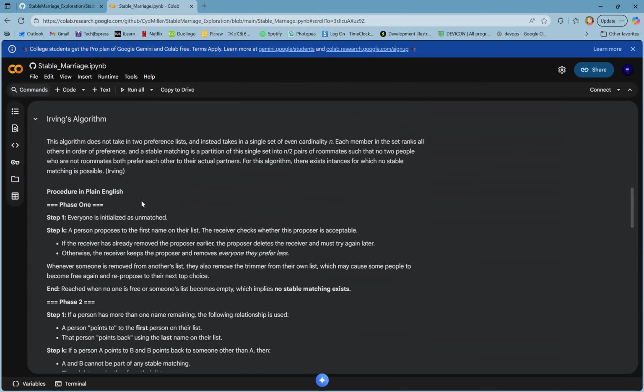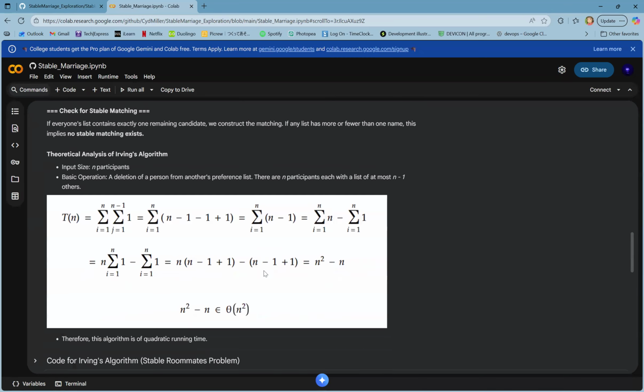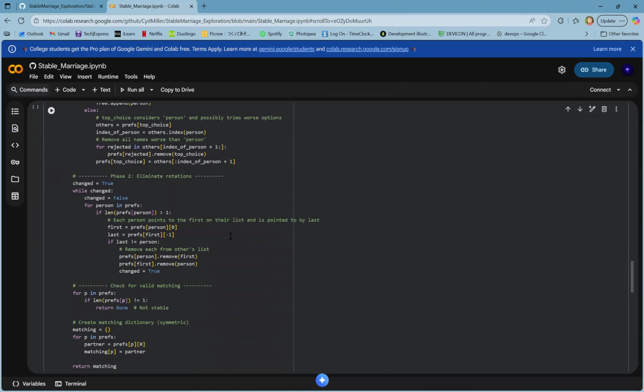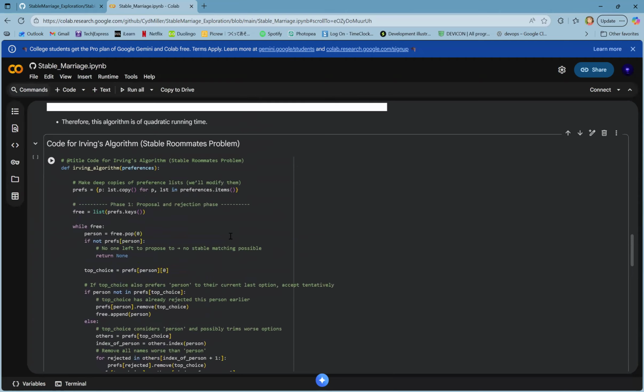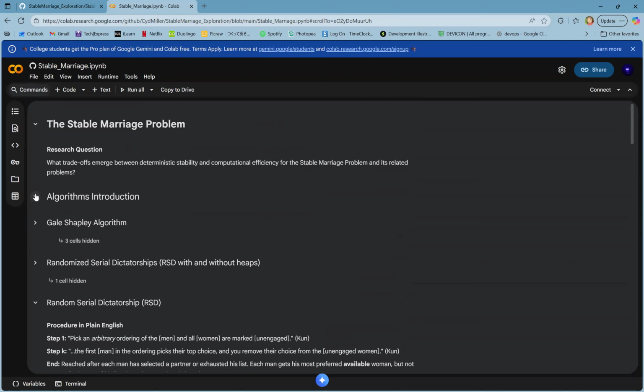which also is not designed to solve the stable marriage problem, but instead solves the stable roommates problem, where it takes one set, which has to be of even cardinality, and the set contains each participant and their preferences of the participants in the set. So we have the procedure in plain English, the time complexity analysis, and the code for the stable roommates problem, aka Irving's algorithm. All right, so that is the algorithm's introduction.